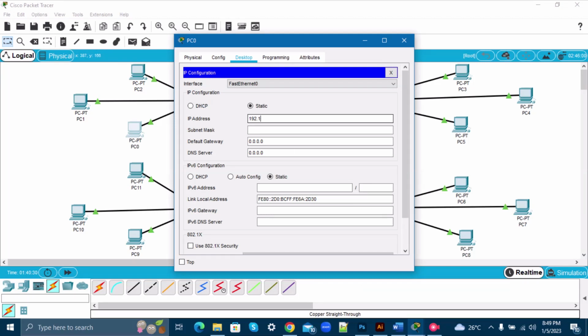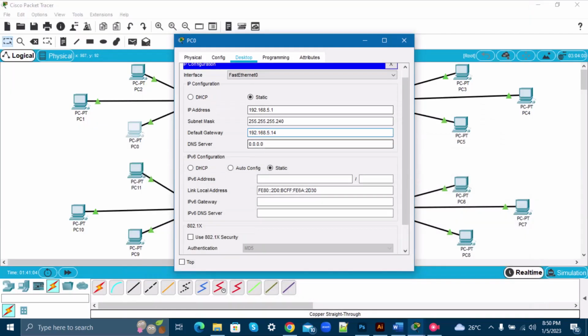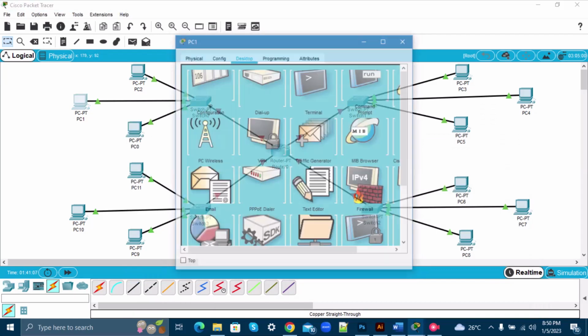PC0, 192.168.5.1. Our subnet mask is going to be 240, and our default gateway is going to be 192.168.5.14, which is our last usable host on this network. Now bear in mind that the default gateway is our last usable host on this network. Now just to be clear, make sure, yes, it is 14. Good. So that is set up there.